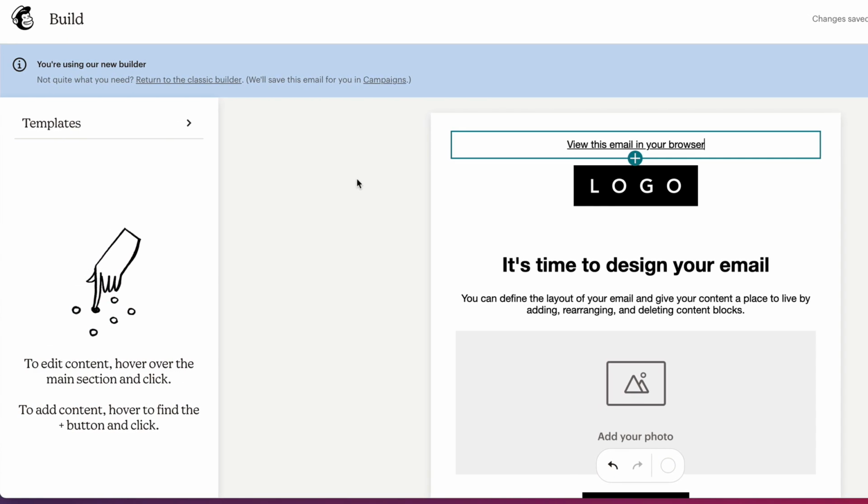So if you're coming from the classic builder and you're looking at this for the first time, you're like, what the heck am I doing? There's no blocks, there's no nothing. How do I edit this stuff? Well, you can edit the existing blocks that are here.